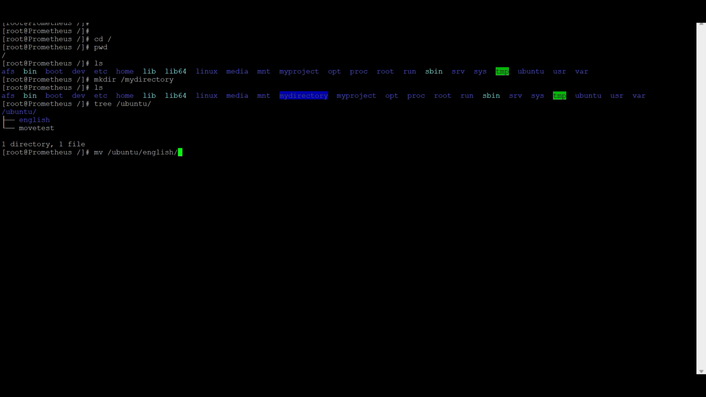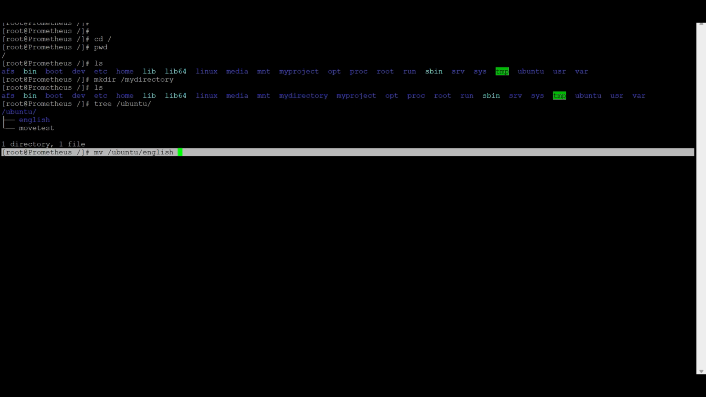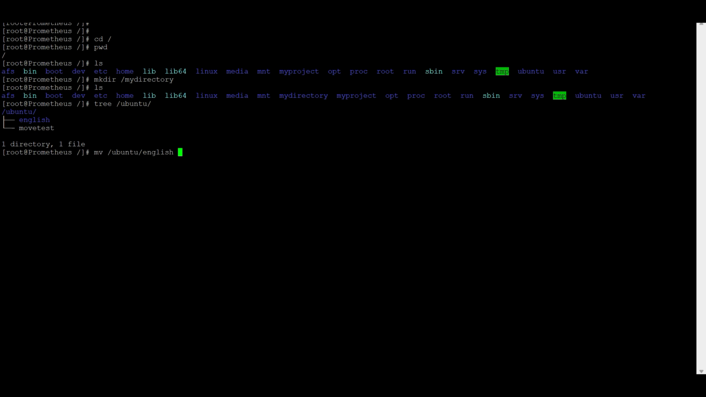This directory I'm going to move. So the English directory, this directory, I'm going to move from this place to which place? Slash my dir. Okay. When you give it, see what happened? It moved. Now I'll run the tree command, same tree command. See here, this English directory is removed from here and it is moved to my dir.